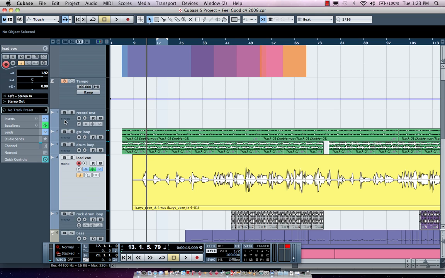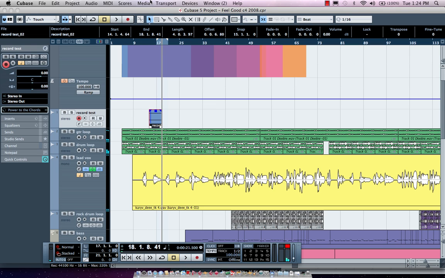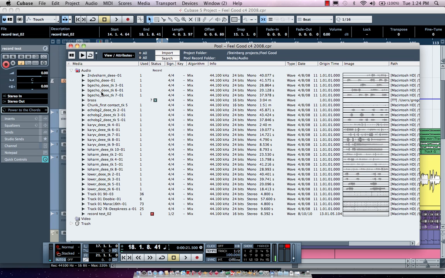Now, one of the great things with Cubase, which a lot of people don't realize, is that as you record audio, it will automatically be tempo stamped. Meaning, if we see that the tempo of this project is 100 beats a minute, when I come over here, let's record and record a short segment. Now, if I go to my audio pool, we'll see our record test file, and it's automatically labeled there.